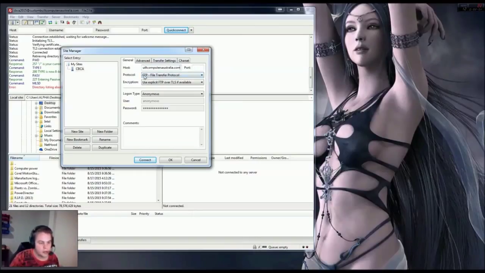Now we're going to leave the protocol as FTP, which is the file transfer protocol. Now this is the part that messes most people up. Right here, the encryption. What we're going to do is switch it down to only use plain FTP, which is, as it says, insecure, but it's actually pretty good. Now we're going to go down to log on type and switch it to normal, and then you're going to put in your hosting details.